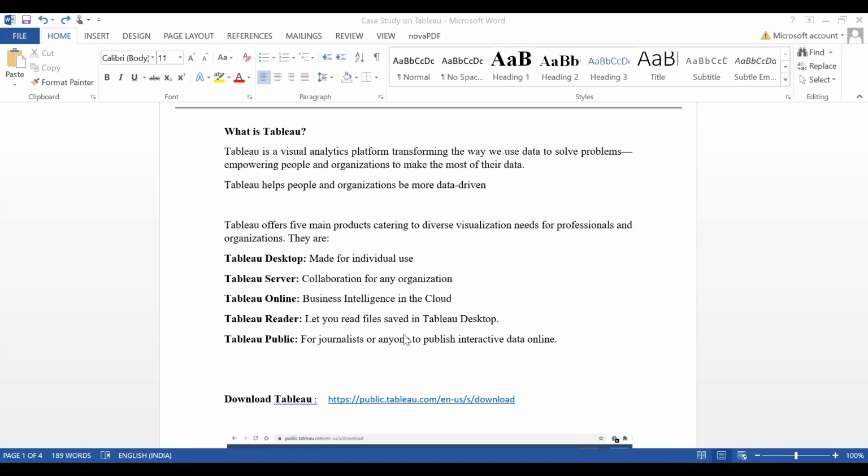So what you can do is go to this website and download Tableau. You will get the exe file on your desktop. Tableau works either on Mac or on Windows. It doesn't work on Linux, so you can just download Tableau and install it on your system.